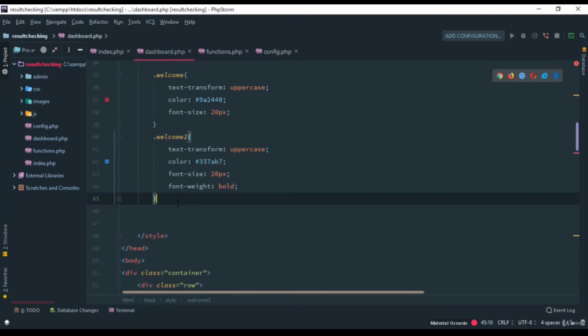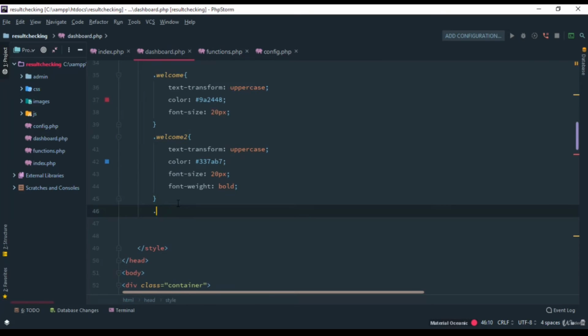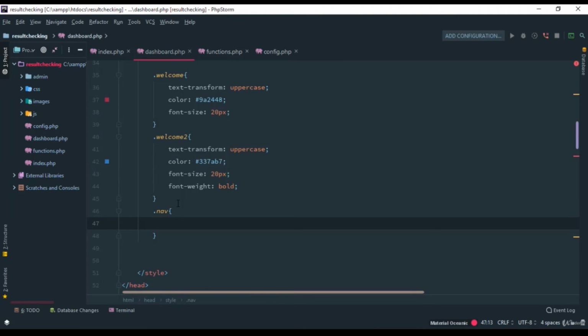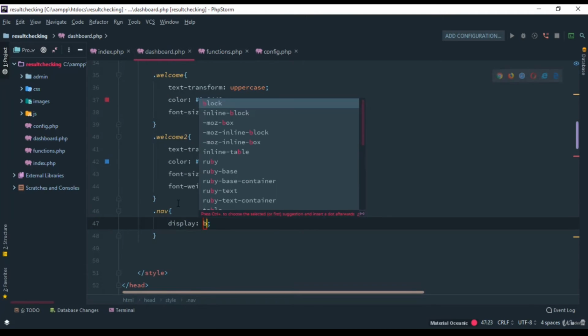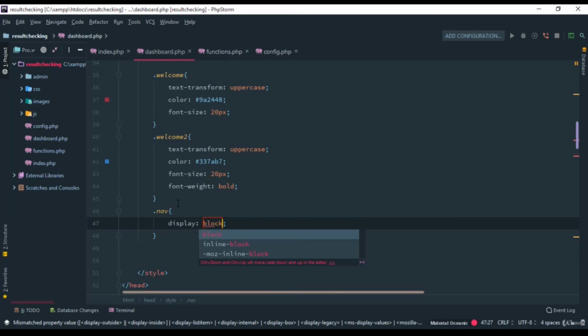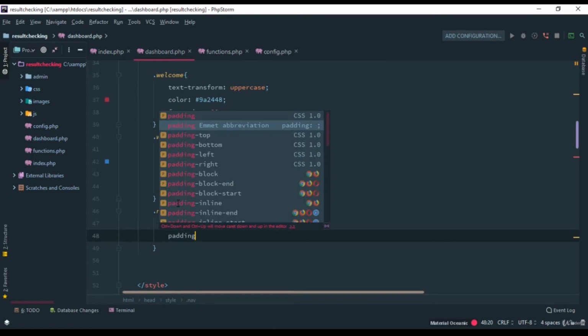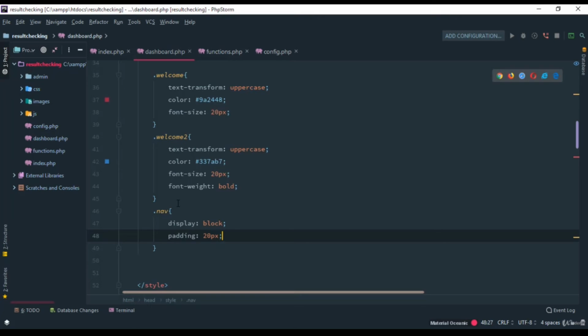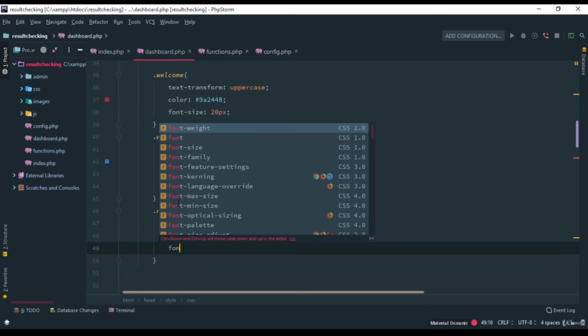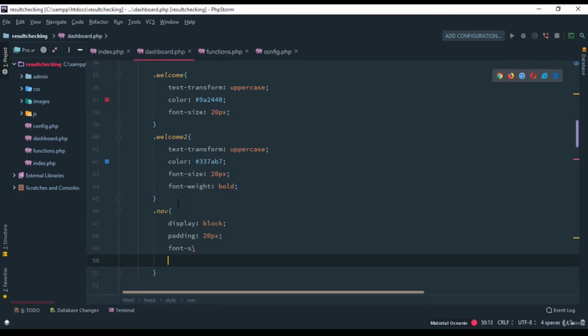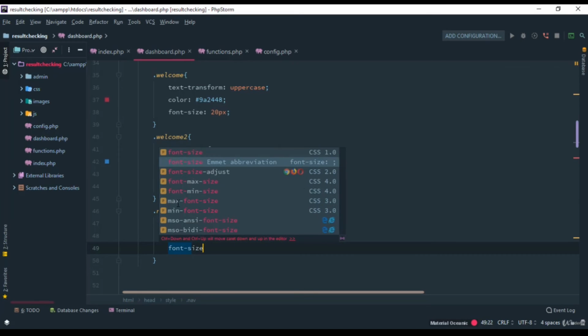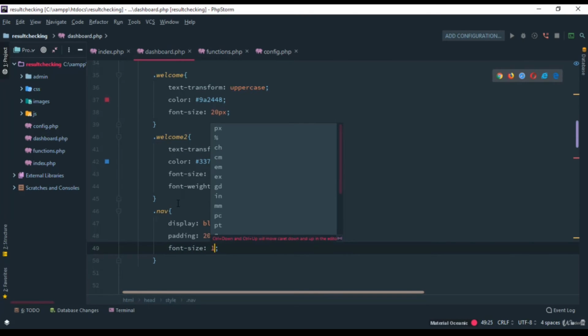So I'm going to come here and add a bit of CSS to the nav just to space things up. I'm going to say .nav. Then I'm going to add a display block, since it's displayed inline by default now. Then we're going to add a padding around the four corners, 20 pixels. Then let's give it a font size of, let's say, 19 pixels.